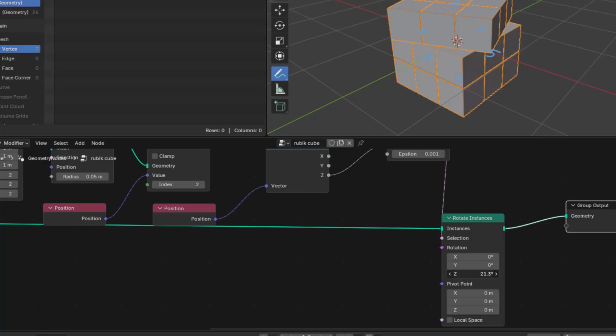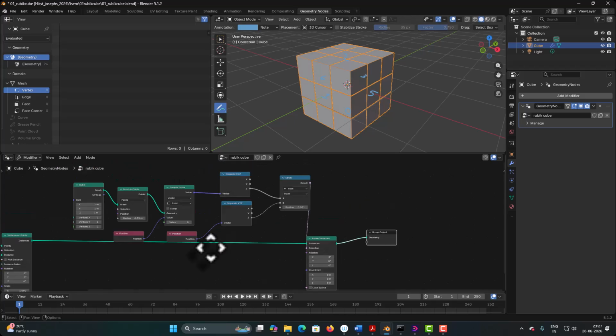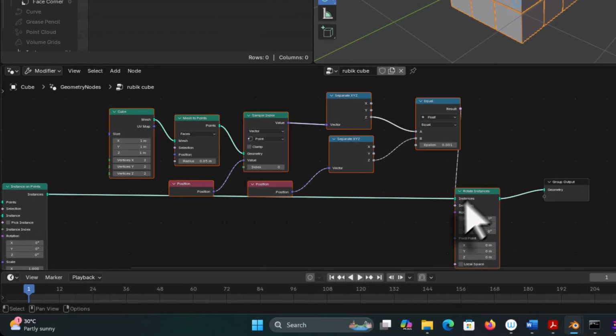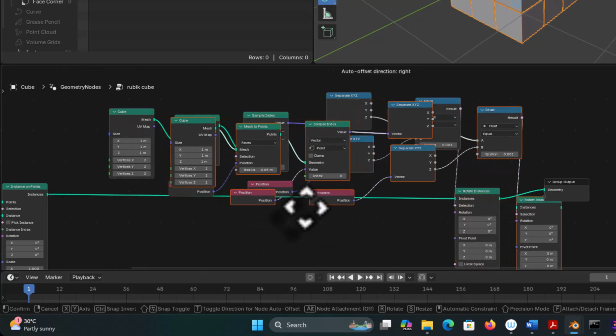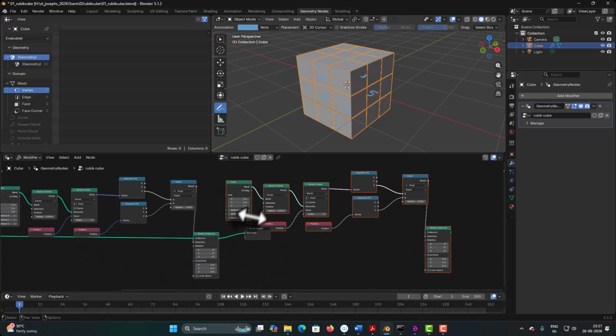Now I want the X-axis. So I will set this Z value back to 0, and the index value also I will set back to 0. Now for the X-axis, I am going to repeat the same process. I will just zoom out and draw a box and select all these nodes connected to this rotate instance selection. So for this rotate instance selection, I have this cube, mesh to point, sample index, 2 separate XYZ, 2 position and equal, and along with rotate instance, I select this entire block, press Shift plus D to duplicate, drag it and place it next here. I have made a copy of this and kept it here.